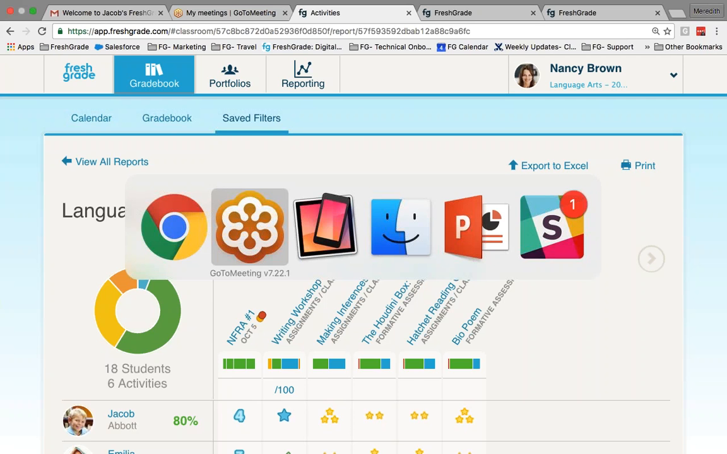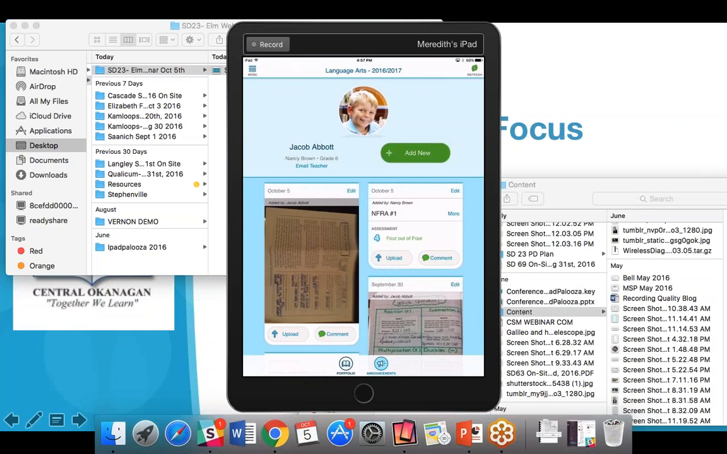So with just a little bit of thought and pre-planning, this can be a really, really powerful tool. And the same feature applies in the portfolio as well from the teacher view. You can also filter the portfolio.